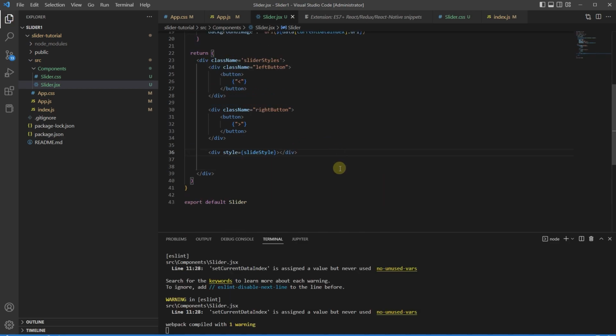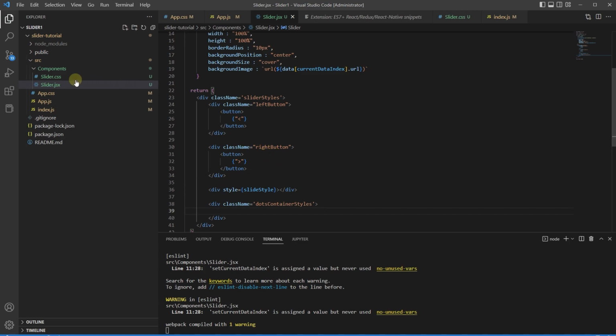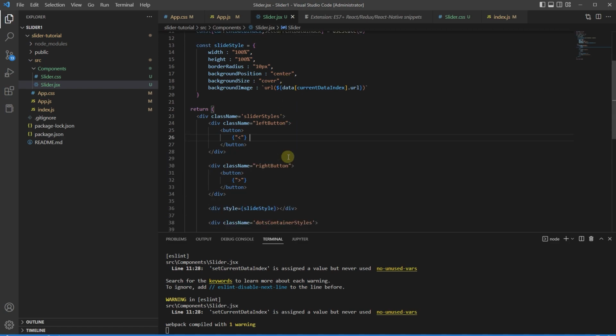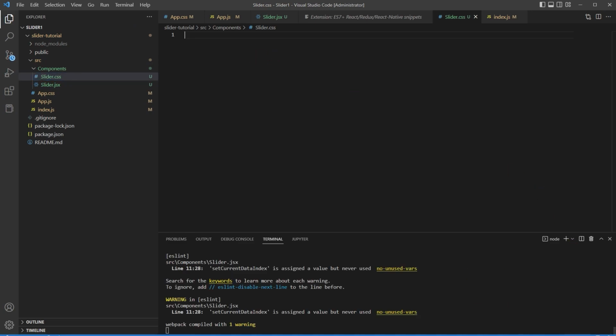Now, probably here is going to be a good idea for me to actually start doing these styles, because the other things that we're going to be doing is the dot container styles. These are the dots that I have been talking about. So what I'm going to do here is just say div, and I'm going to say className dot container styles. And that's pretty much it. That's all I'm going to do for now. I'm going to leave it as dot container styles, and I'm then going to go to slider CSS, try to style it a little bit and get something that's going to be at least worth looking at. With that said, let's go to slider CSS and start our work.